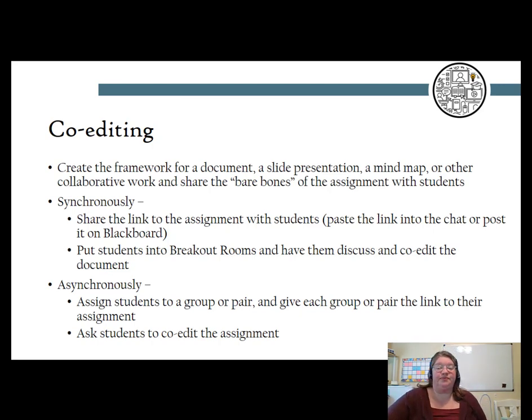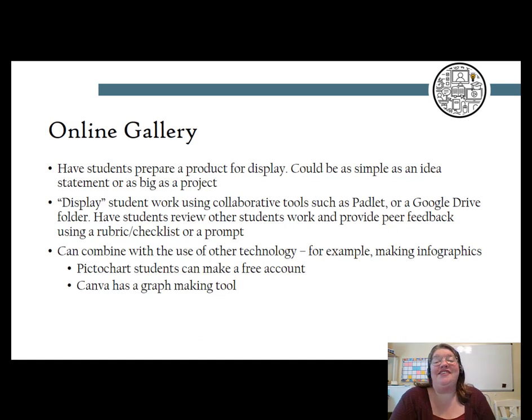The online gallery is another way students can interact asynchronously. It incorporates this idea of pre-work. Students would prepare some kind of a product for display. It could be as simple as an idea statement, a thesis statement for a project, a hypothesis in a science class, or it could be as big as a whole project that they have completed.